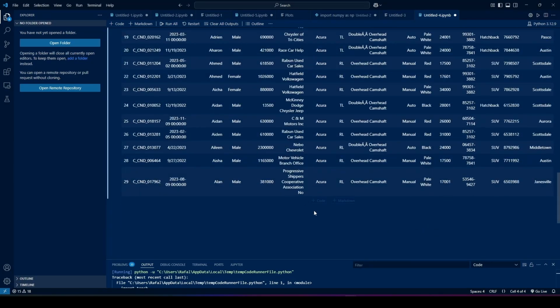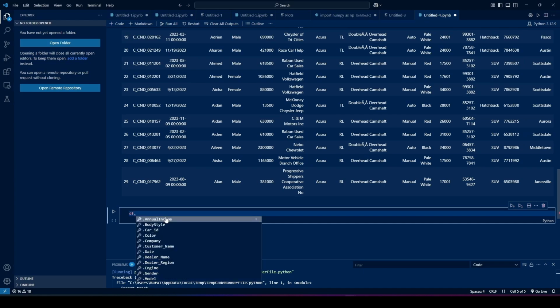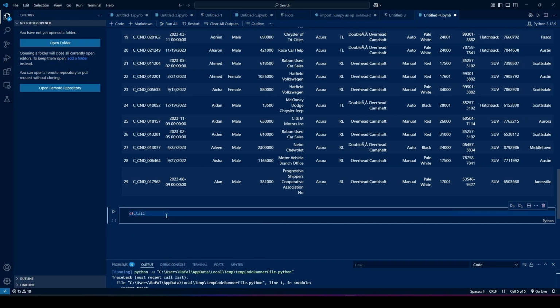Okay, another step. Tail, and tail is going to work the same, I believe.